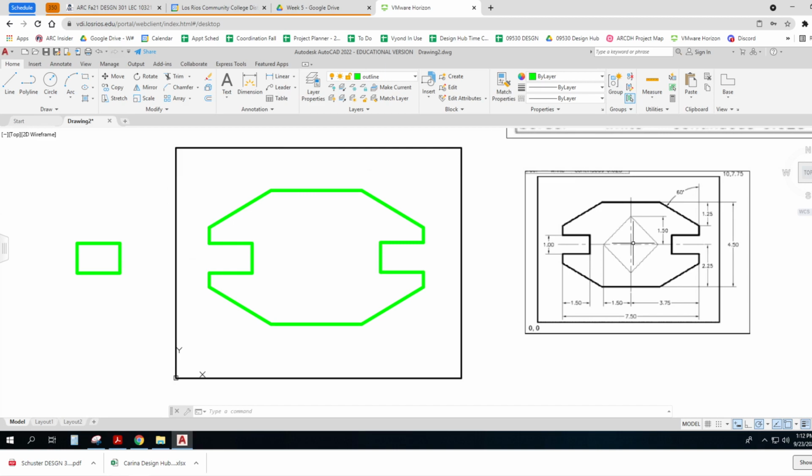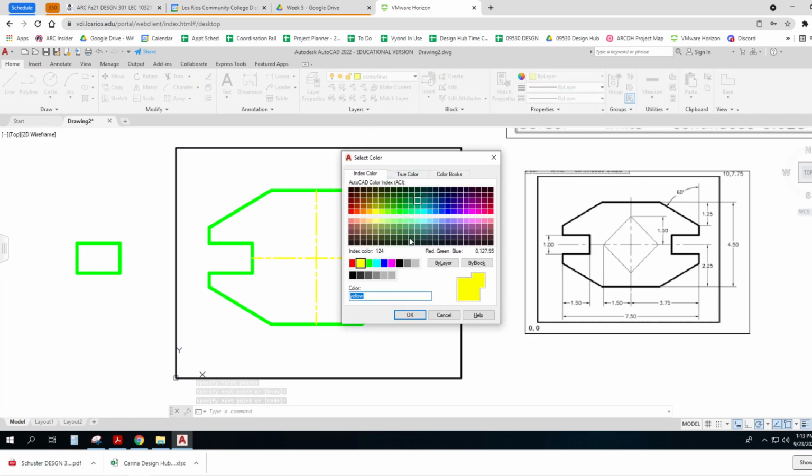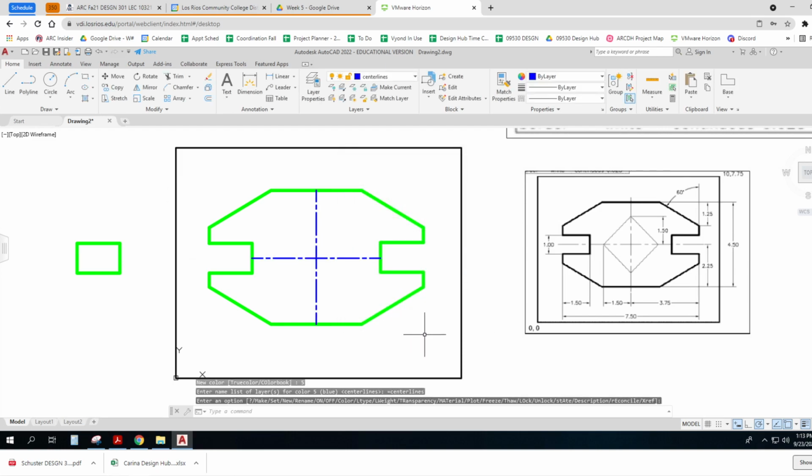Now I need to find this center point and draw these little centerline things. So let me try that. Yeah, this is really a fun one, isn't it? So now I'm going to go to my centerline command. And I'm actually going to draw the center lines just so that you can see a new thing. I'm going to draw a center line. And that doesn't look good, so I'm going to change it to blue so that you can see what I do.